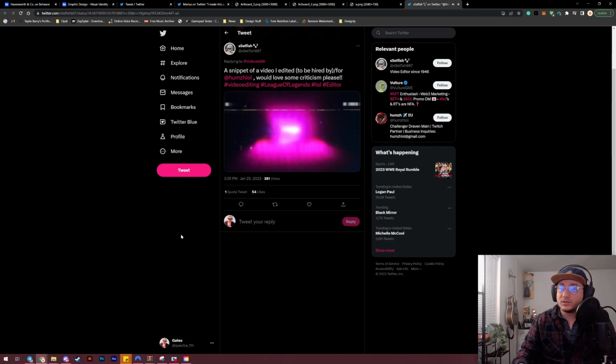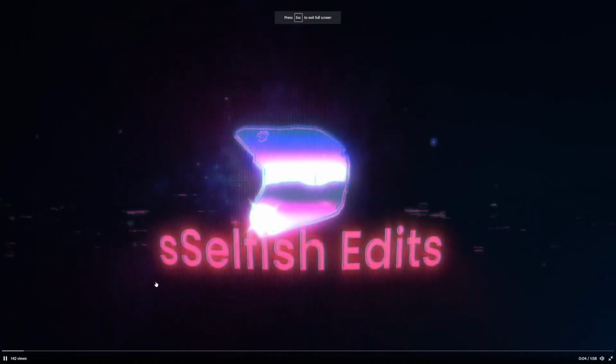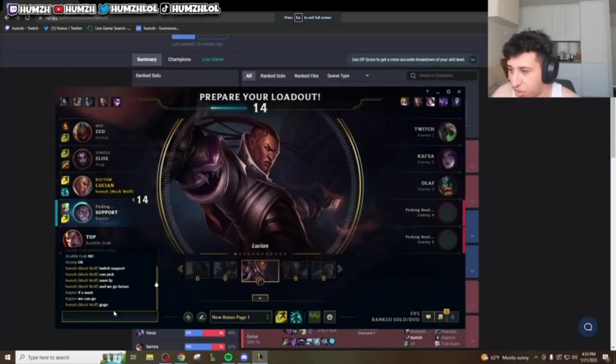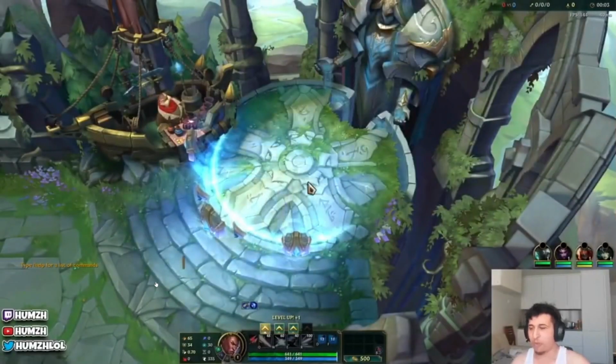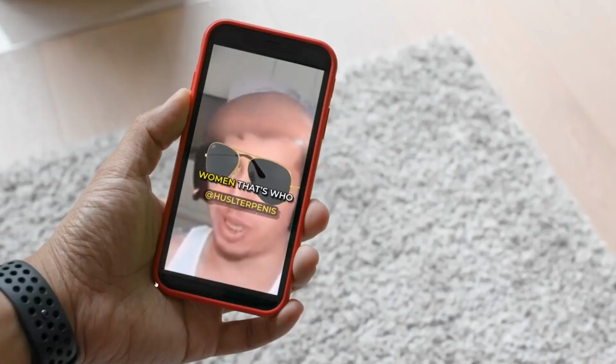Here is another one. Shave your nasty armpit. It's not even a lot. Who the fuck shaves their armpit? Women, that's who.